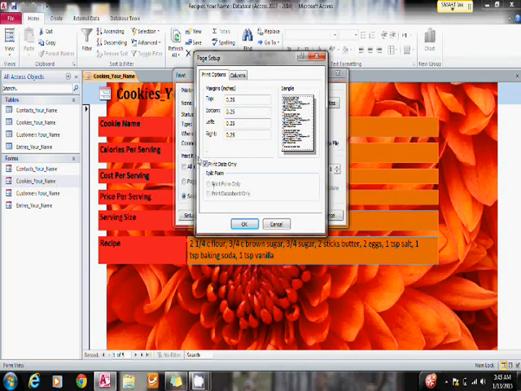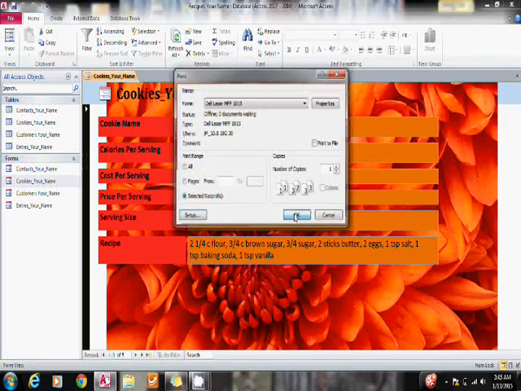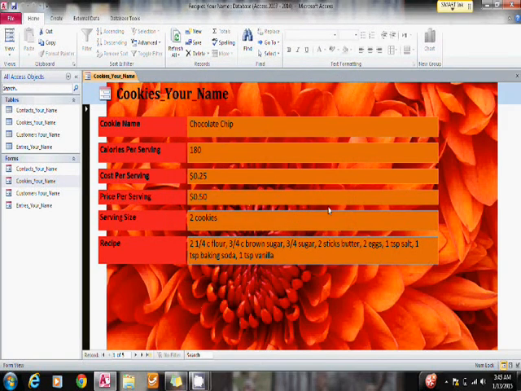Make sure Print Data Only is actually checked. And then I'm going to click OK. And I'm going to click OK again. And this will print only that one form. So you have to follow these steps. So let's do this one more time.